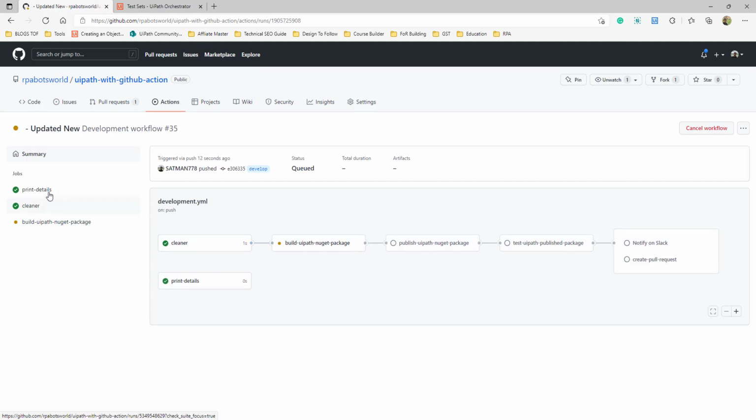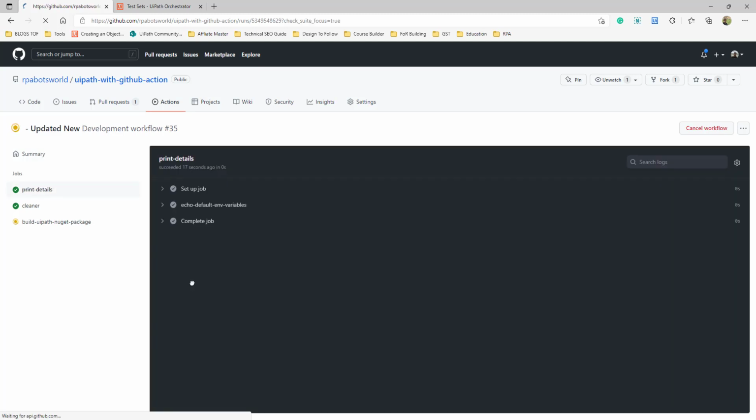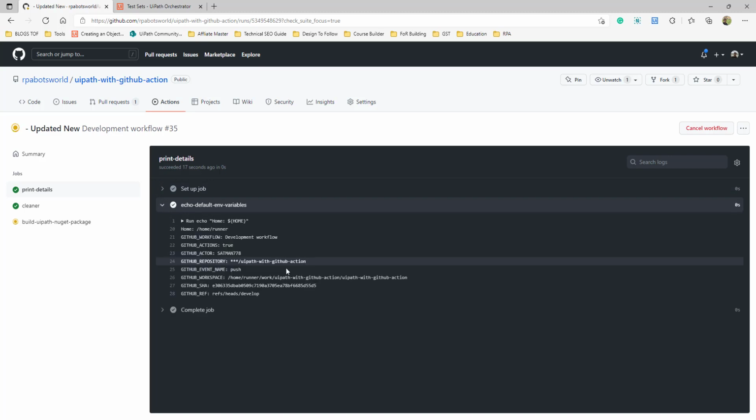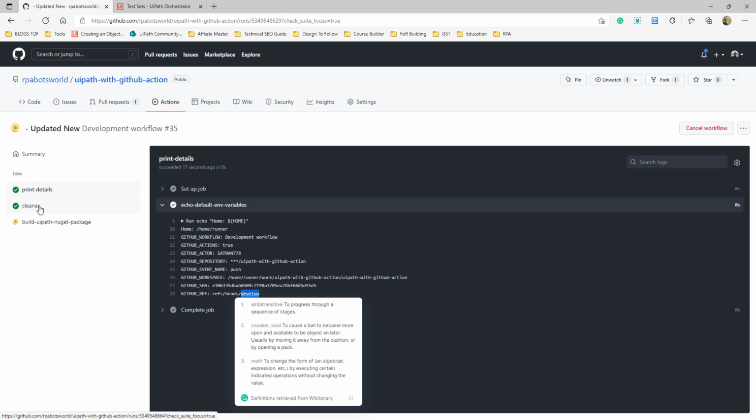You can see the print detail has been completed. It and cleaner are running parallelly. It is not dependent, because all we need to do here is print the detail. You can see the details of all the variables are printed here. This is my repository, a push event has happened. This is the location where your code is running, and this is running on your development branch.